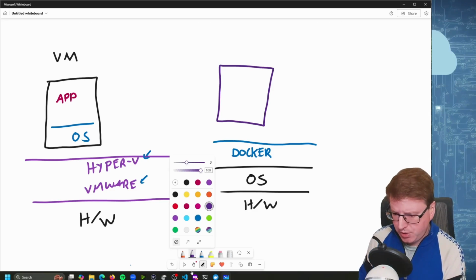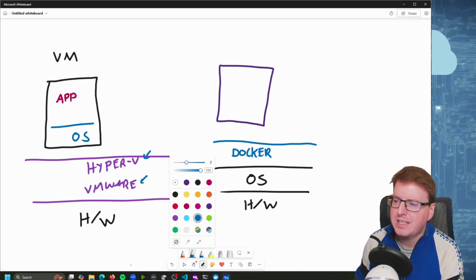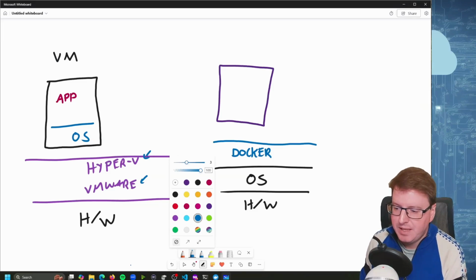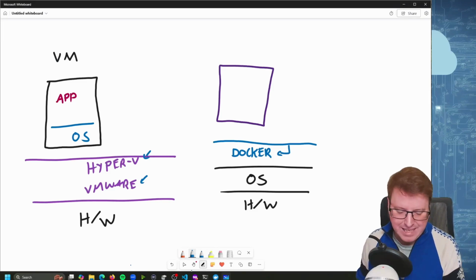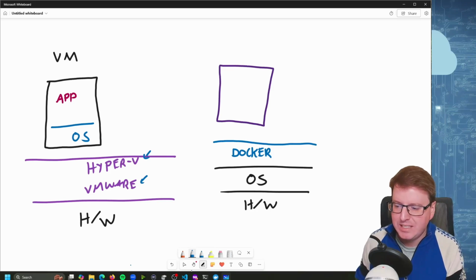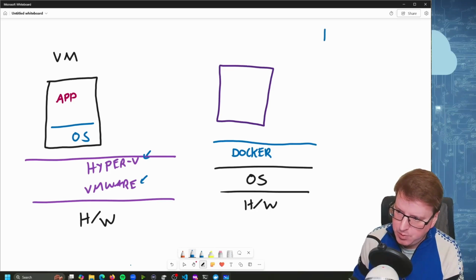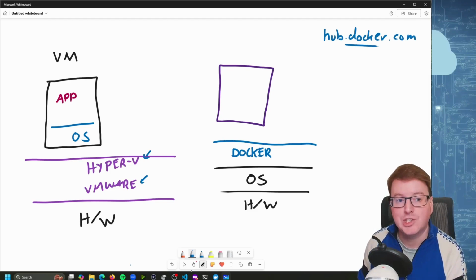Now, I'm going to show you just how to run basic containers that you find on the internet. This Docker service down here is inherently hooked into a very special place called hub.docker.com, okay? This is known as a container registry.